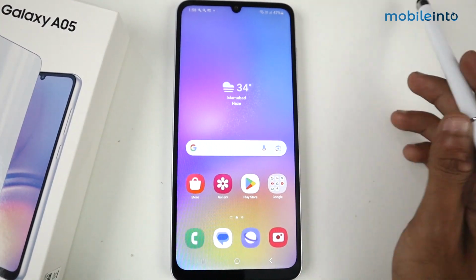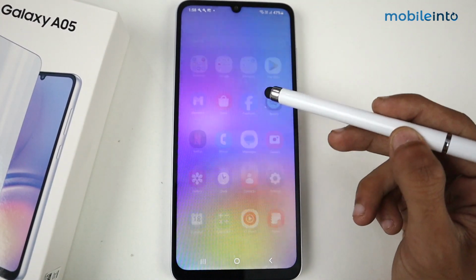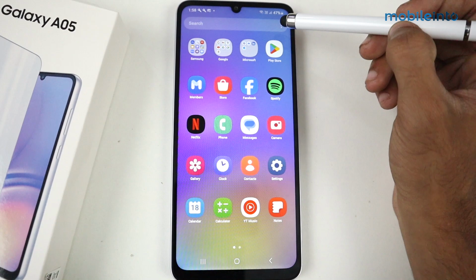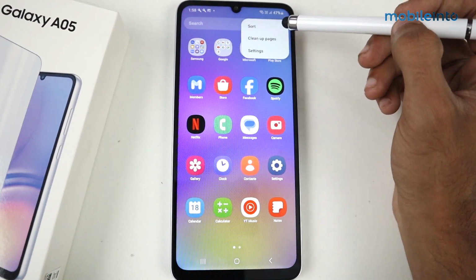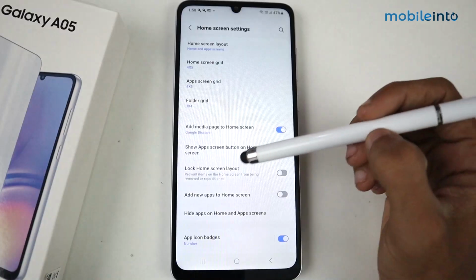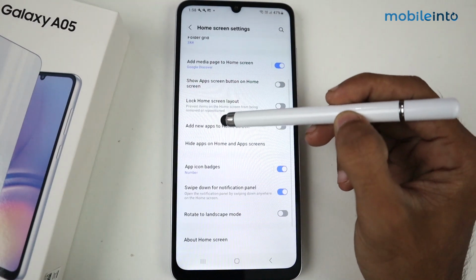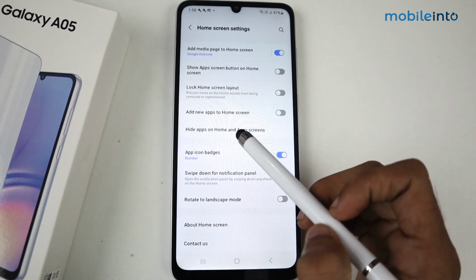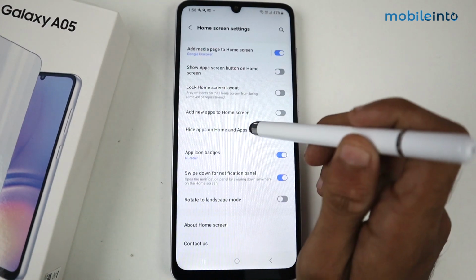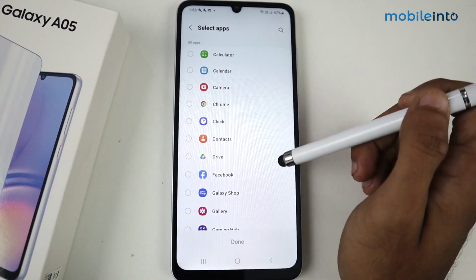For hiding the app, all you guys have to do is just go to the main menu. On the search bar here, we have the option of three dots. So just click on the three dots and then click on settings. After that, scroll down. So you guys see the option of hide apps on home screen and app screen. So just click here and then select the app which you want to hide.